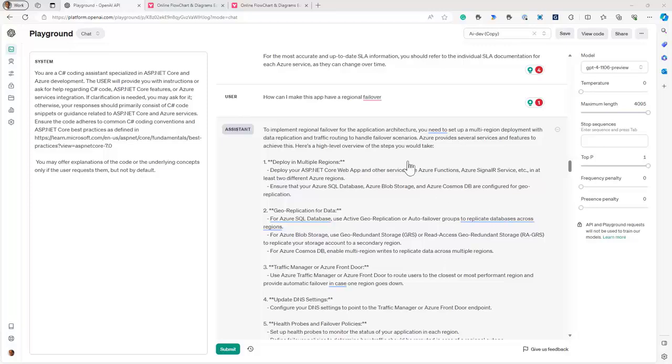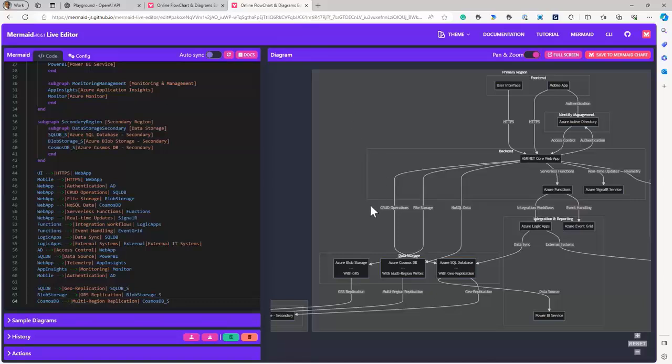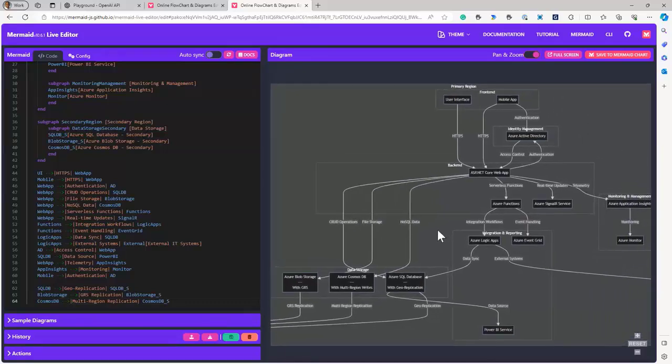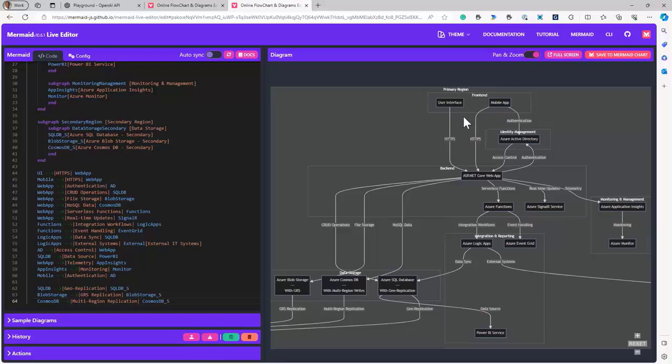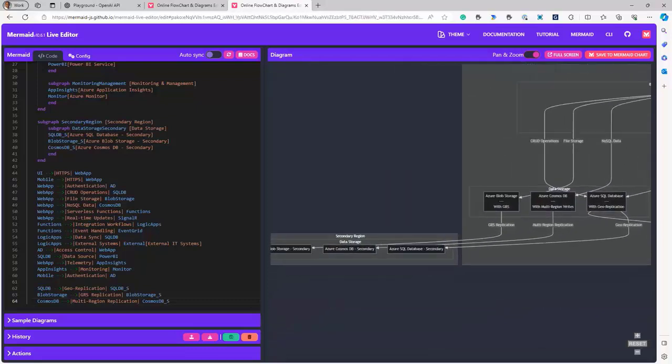So it went ahead and created a Mermaid diagram. Let me just walk you through this diagram right here. And here you can see it created the primary region for us. Rest of the diagram remains the same. It created a secondary region, and because of the active-passive nature that I described just a moment ago, it only is actively replicating the data storage portions of our architecture into the secondary region.